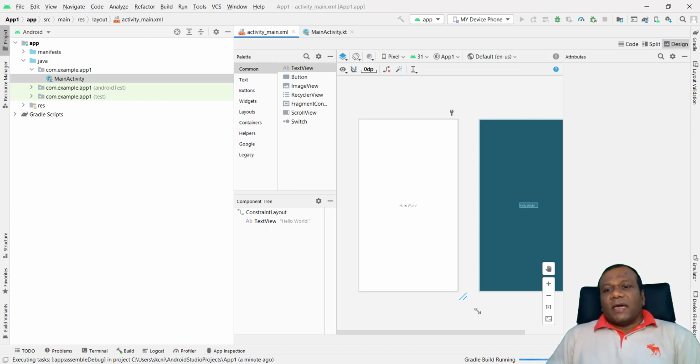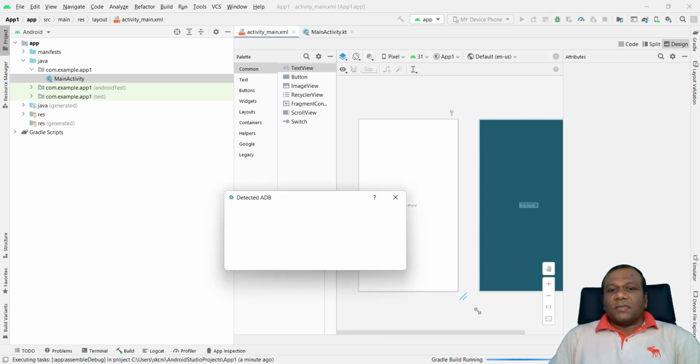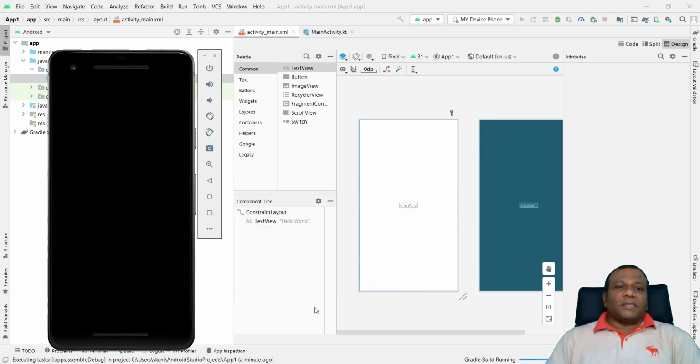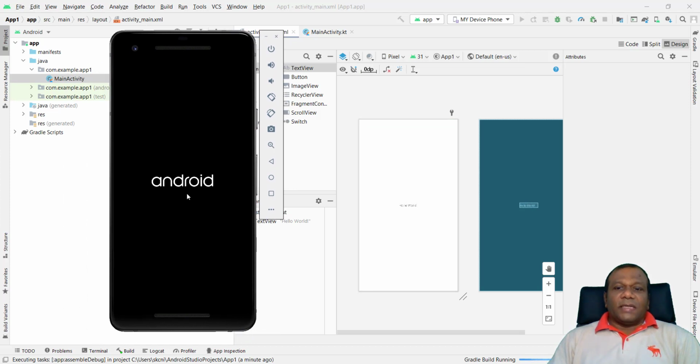While it's loading, I can explain why we are creating this virtual device. In our case, the operating system is Windows, so we have to run the app on a different operating system, Android. That's why we are creating a virtual device to test our program. Our program here is just to display hello world. Here is your virtual device. Wait until it starts. You can notice here Gradle build running.